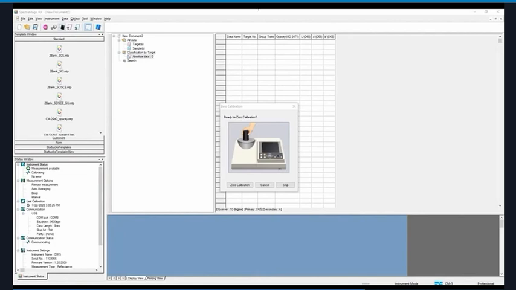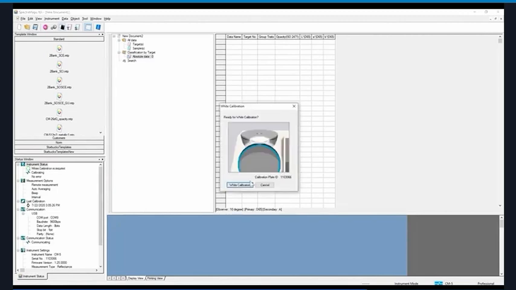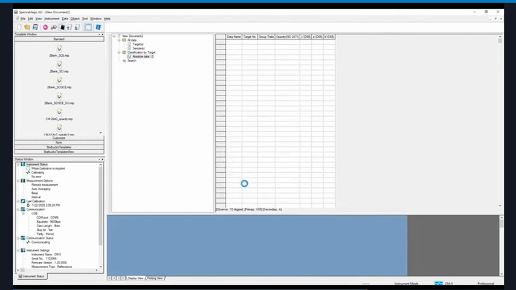If you have overhead lighting in your work area, this means that you should be using the zero calibration box. Click the zero calibration. Then click the white calibration button after the zero calibration is completed. And now we're ready to measure opacity.